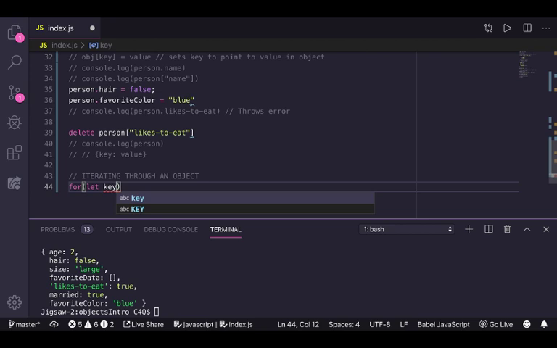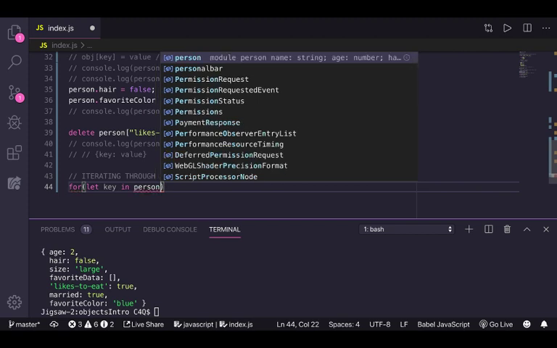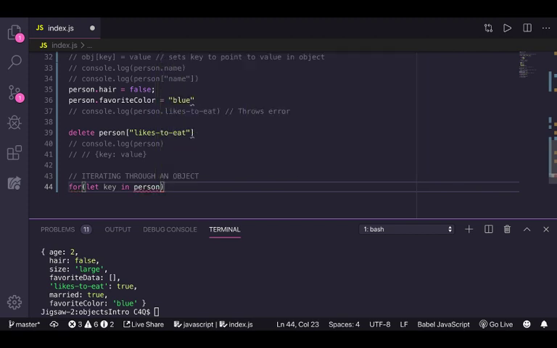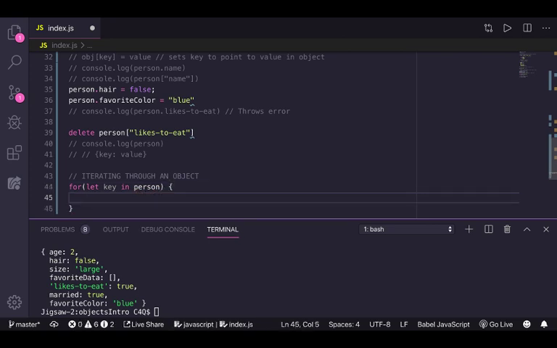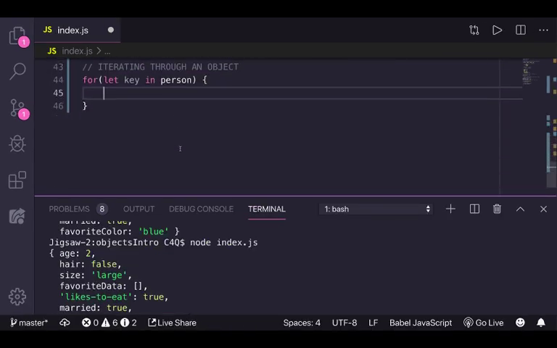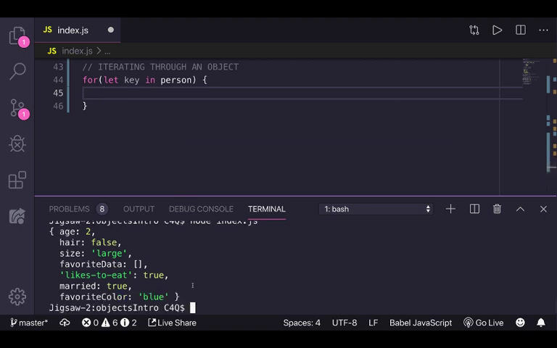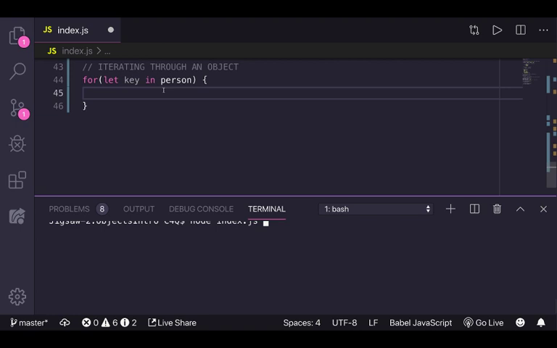And then I can say in. And then I have to specify the object. So I'll say person. This is the object that I want to iterate through. Curly braces. And then we can write our code block. Let's make that bigger. Questions on that syntax?